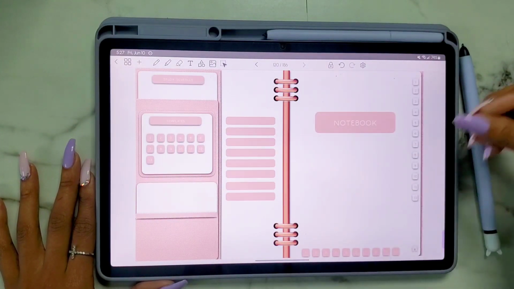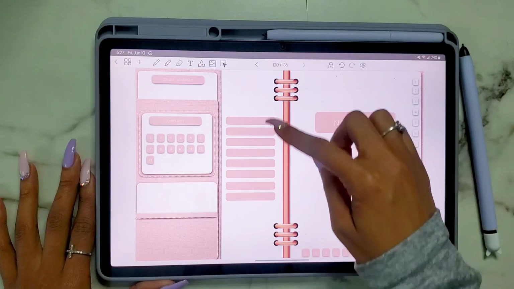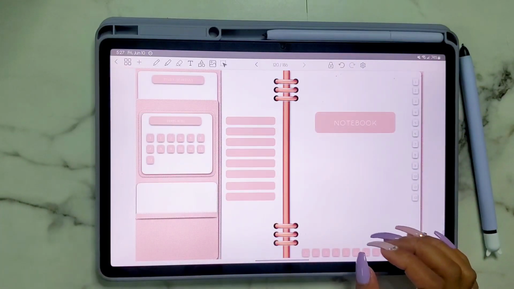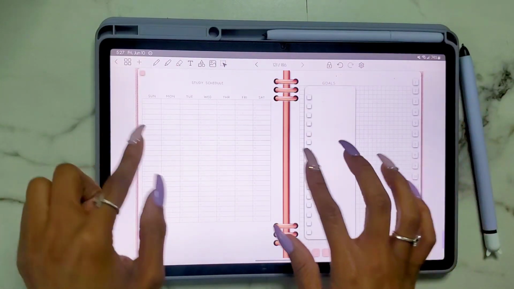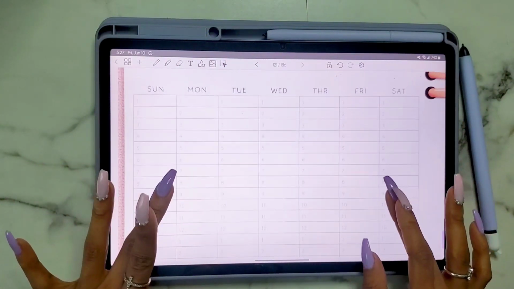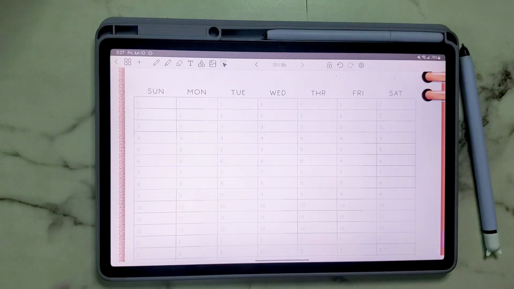Then you go into your notebook. With your notebook, you have different sections, and then you have the templates, right? If I click on study schedule, it'll take me directly to my study schedule. I could use this for a personal Bible study, or you could use this for work.